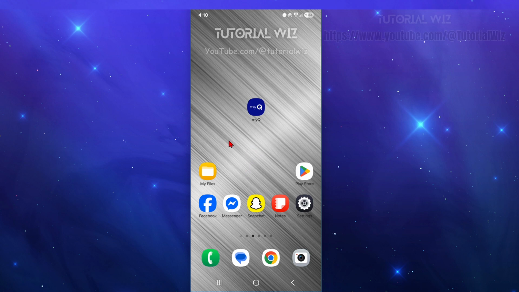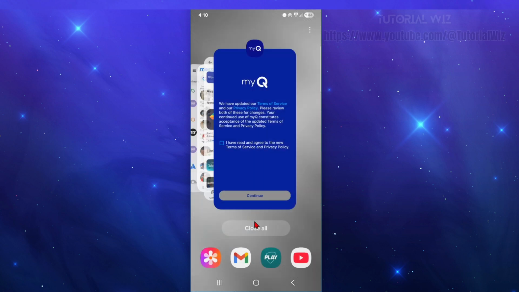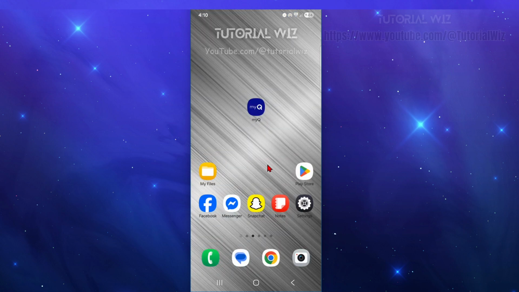Okay, so I'm going to start with the most common fixes first. The first fix here is to completely restart the app. Just go ahead and close the app and then restart. Many glitches clear up with a fresh start.